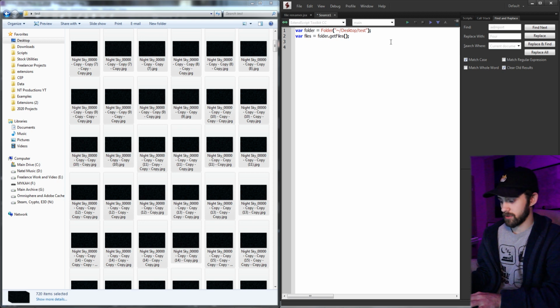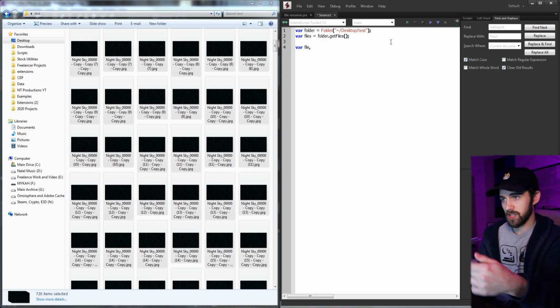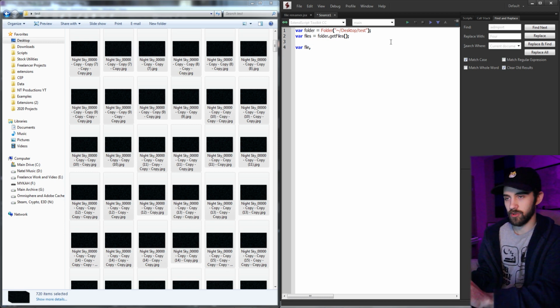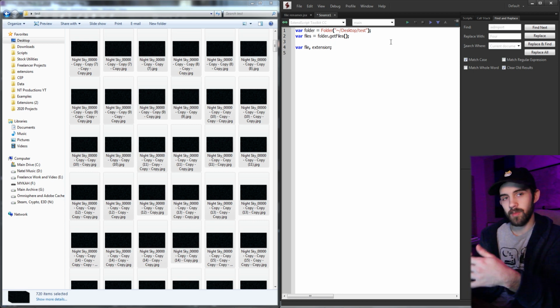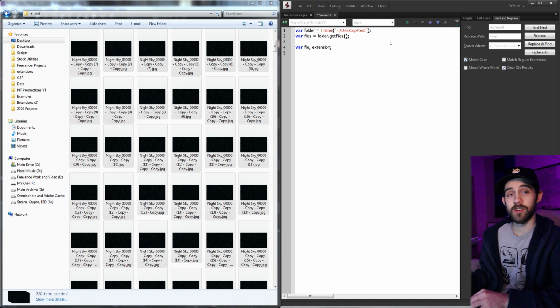And then what we can do is create two variables. We're going to need one for the current file we're looking at. We're going to loop through all of them, but each time, to save some typing space, we're just going to have one called file instead of files[1] or files[2]. And then we're also going to have a variable for the extension. We want to make sure we get the original file extension. We're not going to make assumptions that these are all JPEGs or all PNGs or MP4s. This script will be basically extension agnostic.